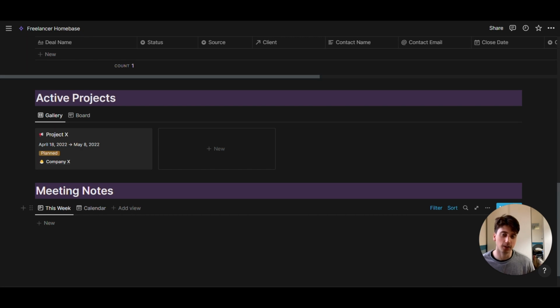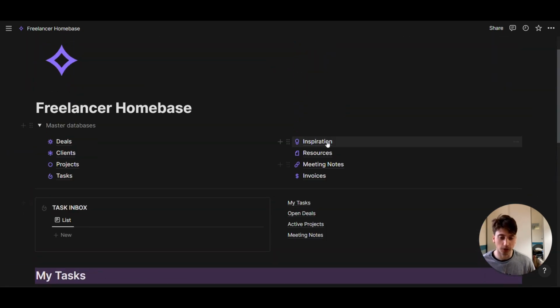But to understand the real structure of these databases, let's jump into the master databases, because when we understand the master databases, we can understand what the data looks like in the dashboard and why it looks the way it does. So let's start from the left-hand side here of this master databases toggle, where you can see there are deals, there are clients, there are projects, and there are tasks.